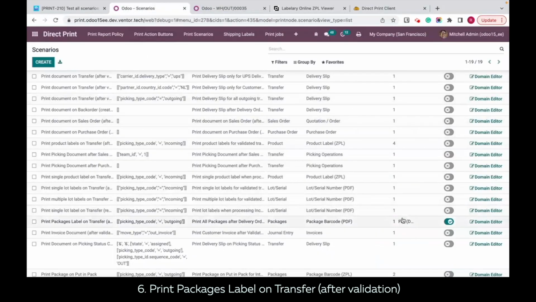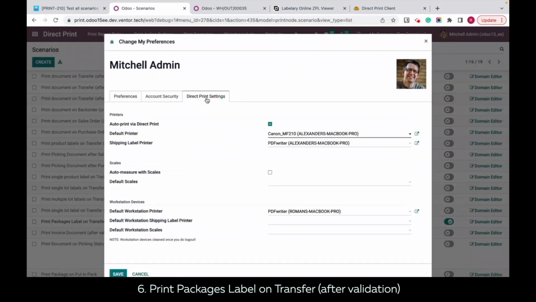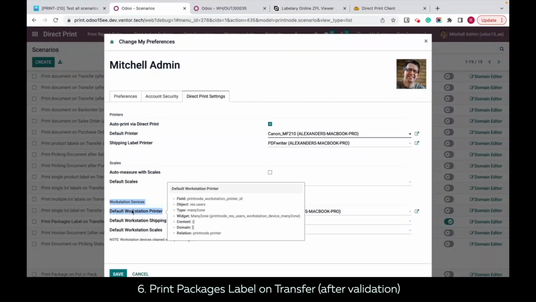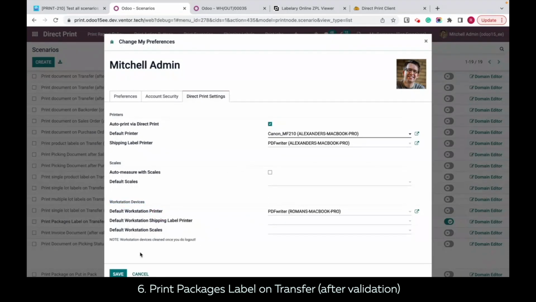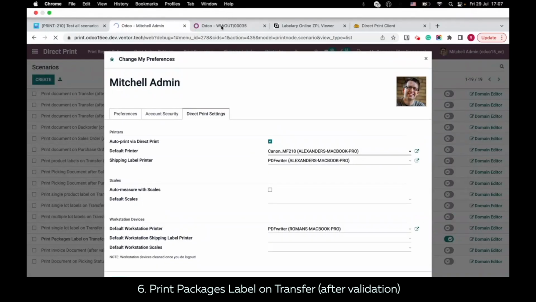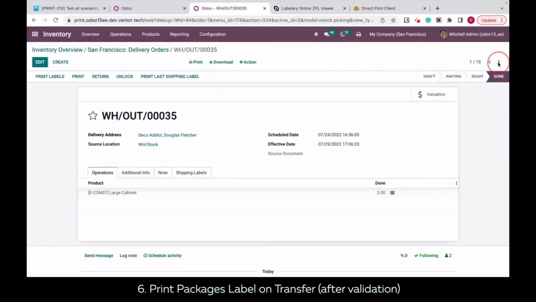To see the result, we need to leave this field empty and check user preferences in the direct print settings tab, and we will be using the default printer or default workstation printer. Because all fields are set, we'll be using the default workstation printer because it's higher by the sequence. So we will be using PDF writer, and in this case, we can see the result. That's nice. Let's choose another transfer.